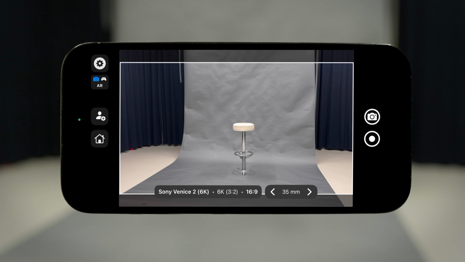Up to this point, this is just your normal director's viewfinder app we all know. However, with CineStager you can add virtual elements, like 3D locations and mannequins. CineStager has two modes, AR mode and game mode. First, let's have a look at AR mode. Let's add some virtual elements.